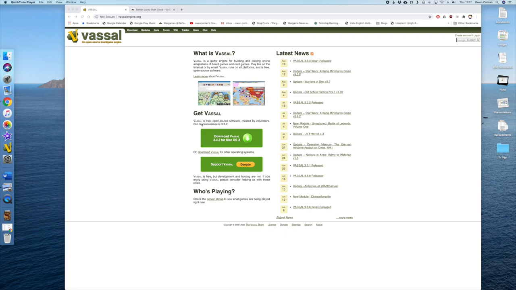There's a whole range of different modules that have been created for VASSAL. You can see some latest news on the right-hand side here mentioning the Star Wars X-Wing game and so on. But the VASSAL module I'm going to be talking about is Better Lucky Than Good. If you want to play World War II games, there are a number of different options, but this one is specifically designed for individual models. So each trooper is a single base, and it's designed for platoon and maybe company level games played on a 6-foot by 4-foot board.